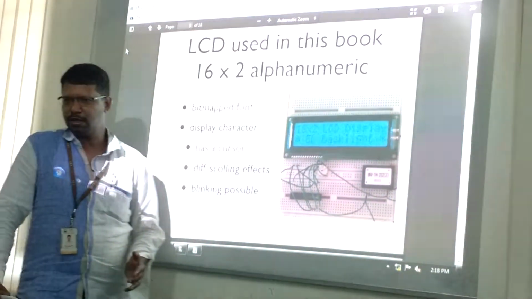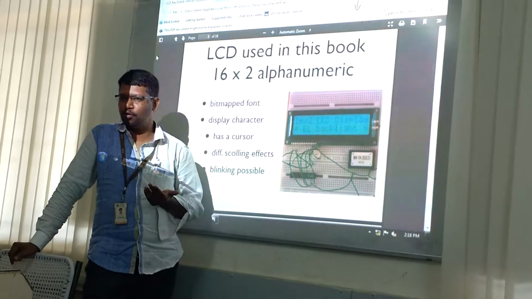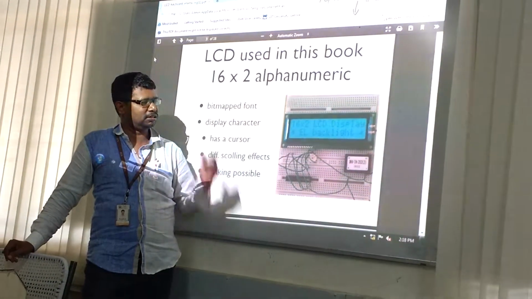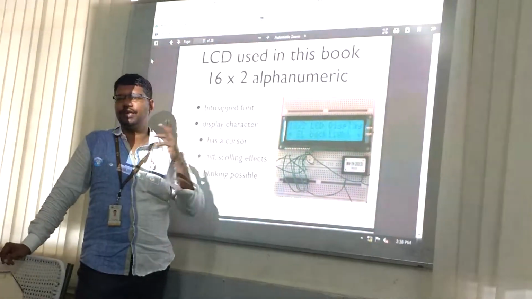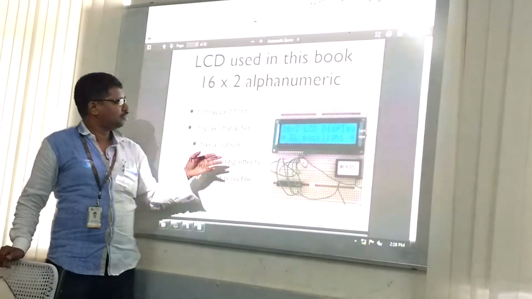Blinking is also possible. Sir, why all these things? You can see that in most of the advertisement boards on the roadside and traffic signals, scrolling information will be there: traffic information or some ads. So all these things can be created. Okay. Next thing.